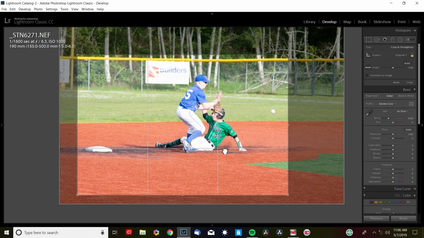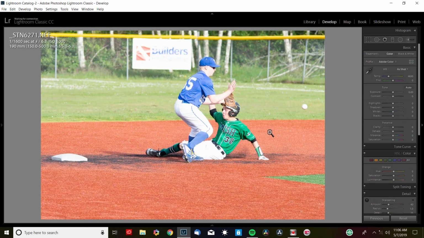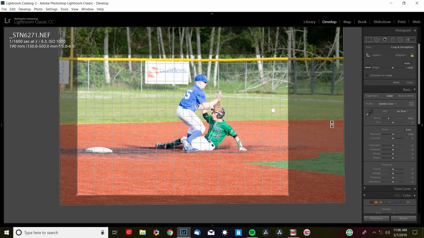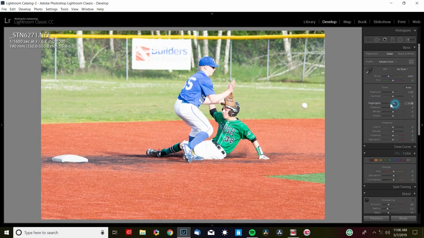And we just move it in like that. And there you go. Yeah, that looks good. It looks crooked to me though. All right, straighten it up a little bit. We're going to drop the highlights immediately on this photo. Move everything up just a little bit.